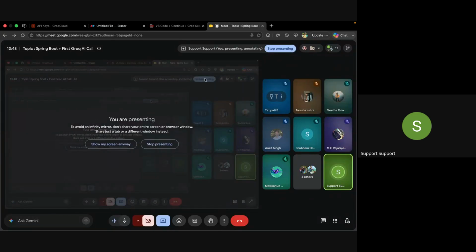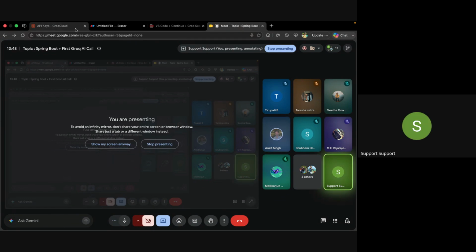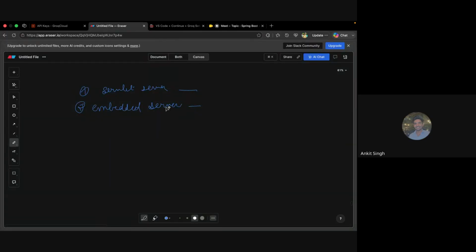For the servlet server, we need to deploy the application whenever we start a server. But for the embedded one, whenever we start the application, the server starts automatically. That is one thing. We don't need to worry about server start and all.